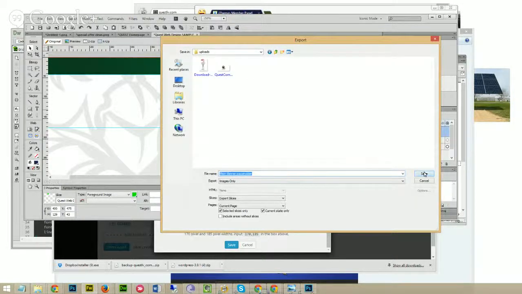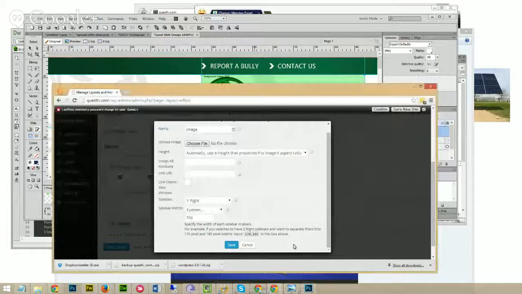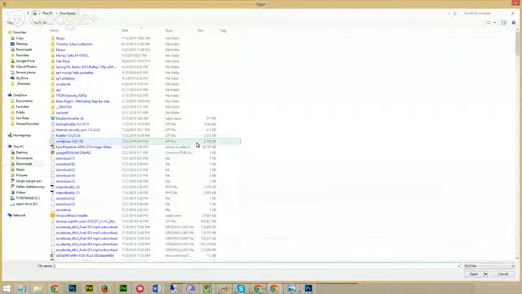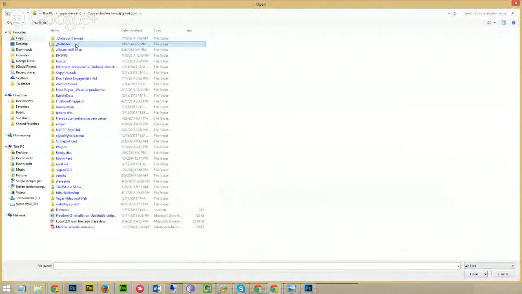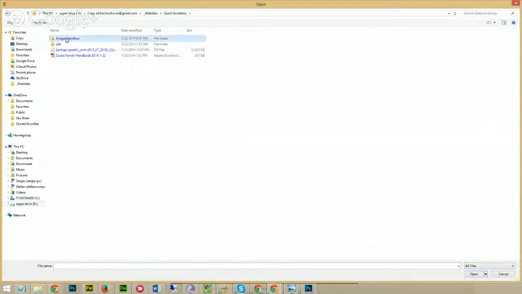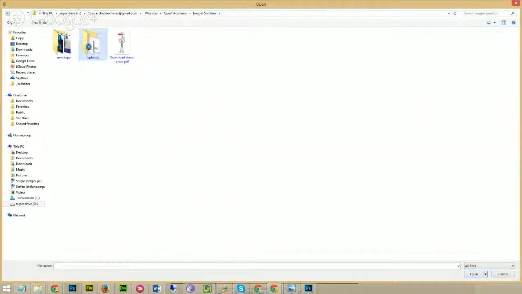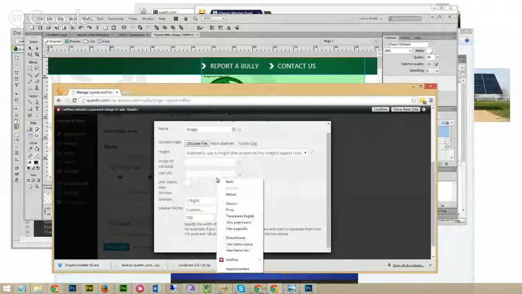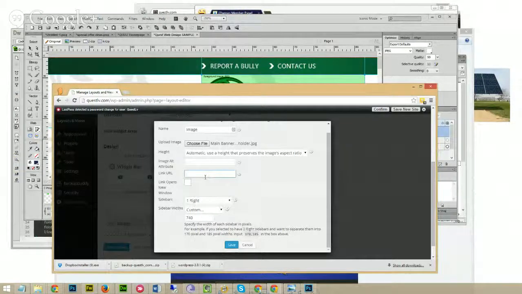Alright. So here we go. I'll choose a file and I'll bring it in. I'm gonna go look for it in Quest Academy, and then I'll go to my uploads folder, and there you go. So we got that for now. No alt attribute for now. Link URL just to the main domain. No, it doesn't open up in a new window, and I'll just save that.